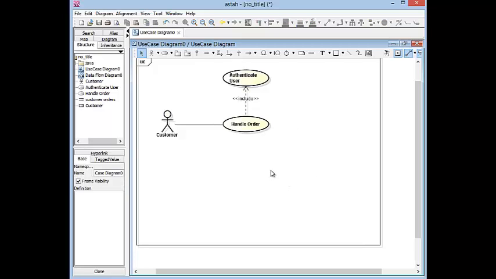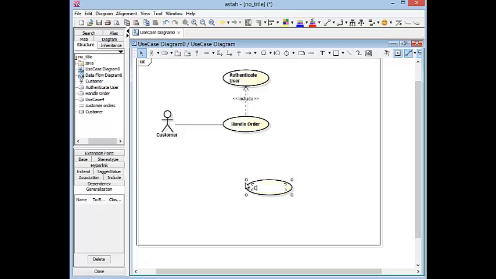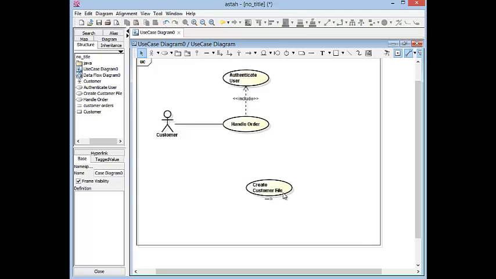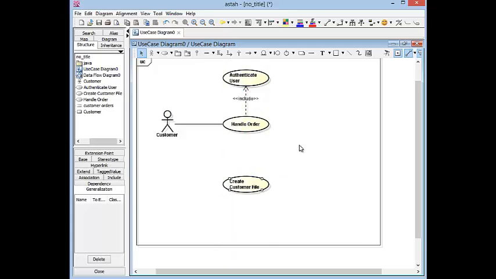Now there may be other use cases that are essentially optional in nature. I may or may not need them. So one might be, for example, create a new customer file. In other words, if it's a returning customer, I don't have to create a new customer file. So let's add a use case called create customer file. And we will associate that with handle order by using the extend association. And I will select extend. And again, I start from the point of view, in this case, of the optional use case, and I then connect it to handle order.